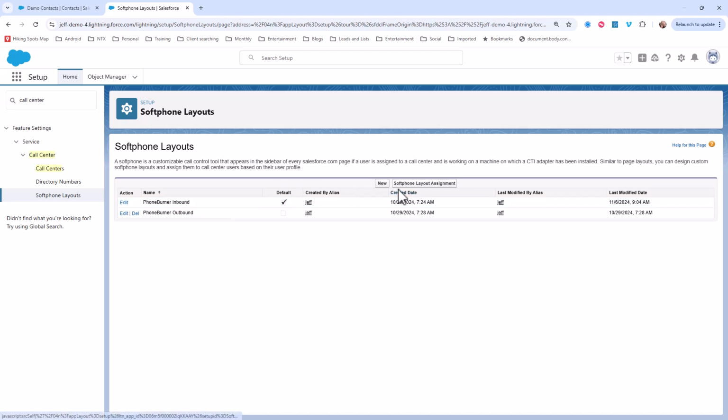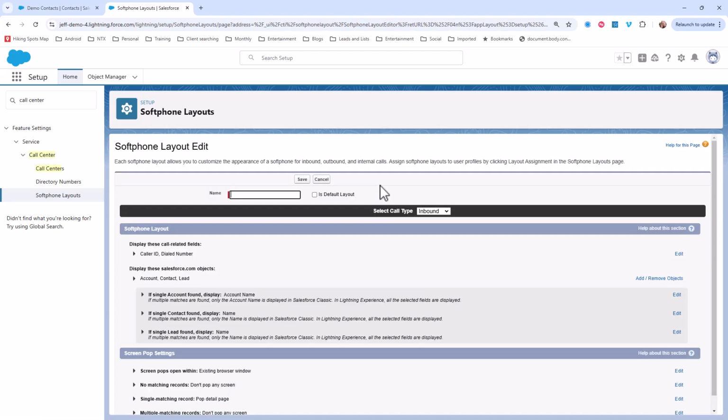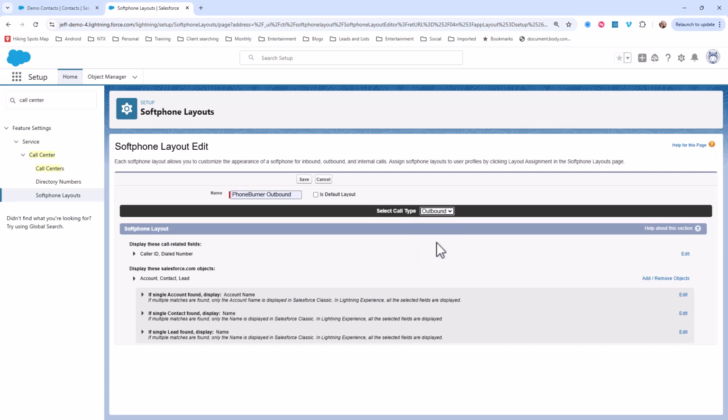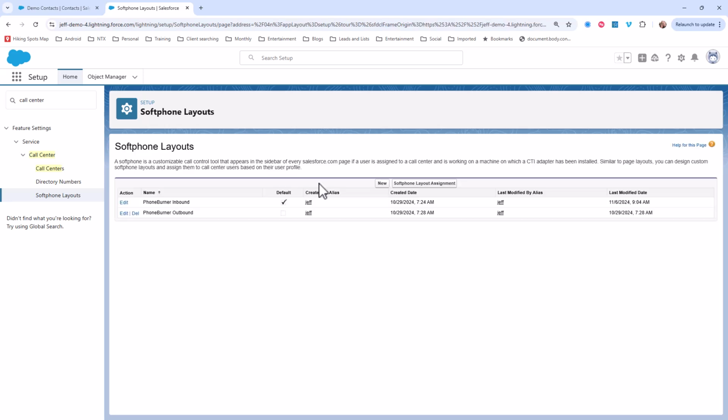Then you're going to add another new layout. This is going to be your PhoneBurner outbound. It is not going to be your default. For the selected call type, you're going to choose outbound. And then, of course, as far as these other options are concerned, you get to decide what it is that you want to choose here. Once you're ready, go ahead and hit Save. And you'll have your two Softphone layouts created in your account.